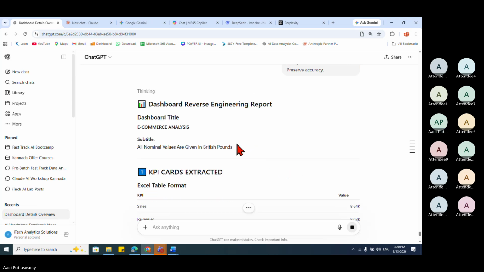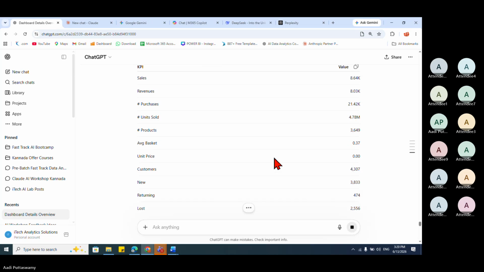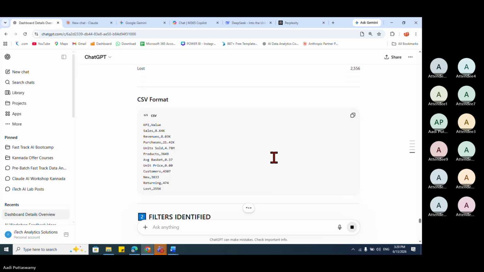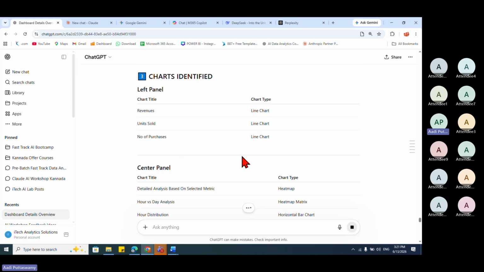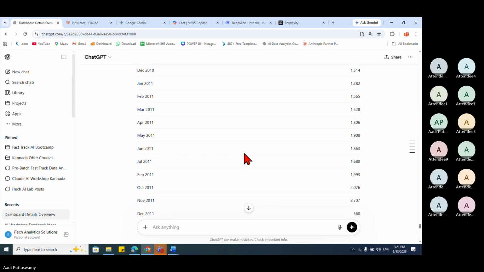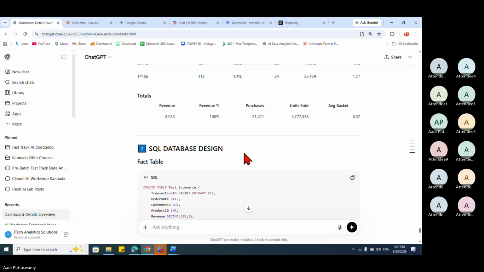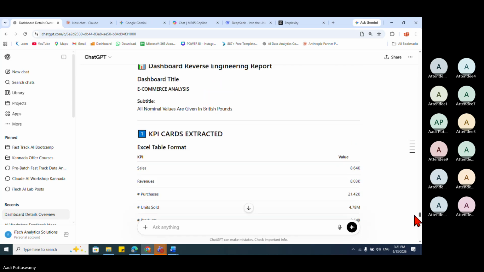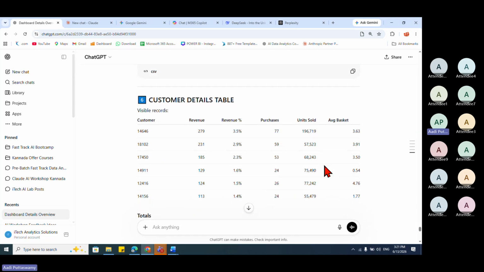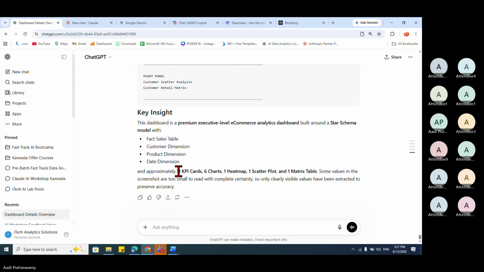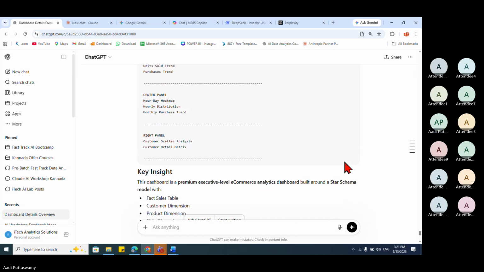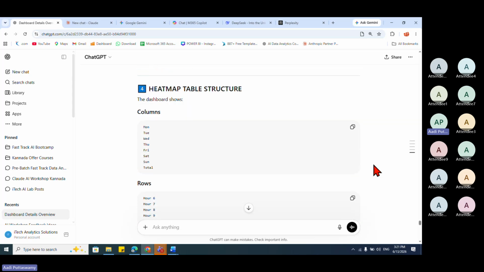Yeah. Okay. See here. Okay. So all the details it is giving me. Just checking all the details. Okay. See here. So much of details. 11 KPIs, 6 charts, one heat map, one scatter plot, and one metrics table. Okay. Now, if you just see, it has actually taken.